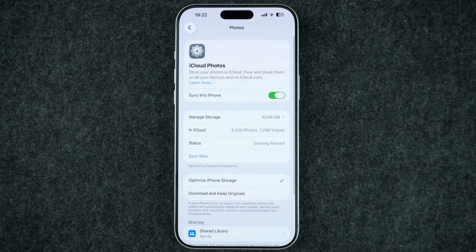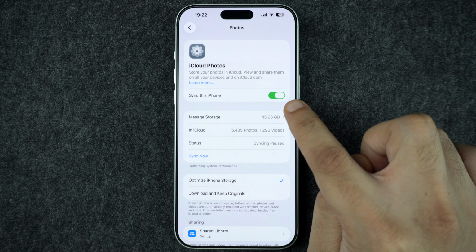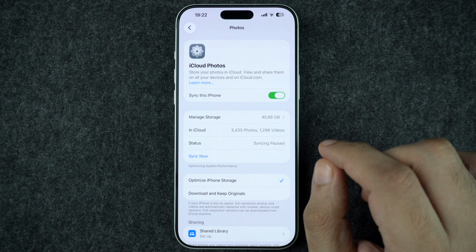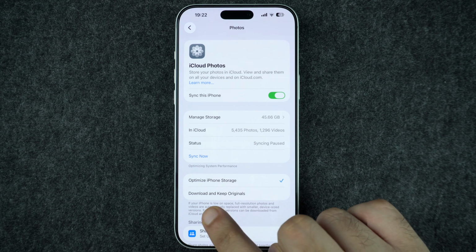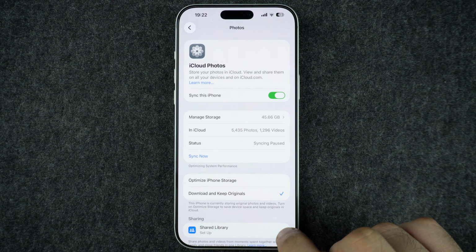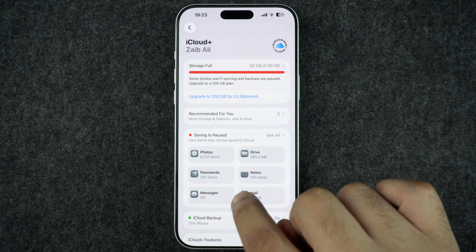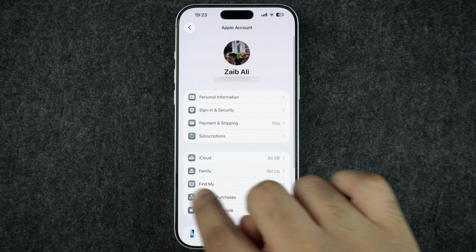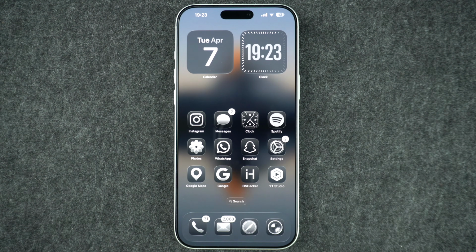Tap on the Photos option and on the next page, make sure Sync this iPhone toggle is turned on. On the same page, make sure to select the Download and Keep Originals option. This will download and save all the photos stored in your iCloud account on your iPhone. After performing these steps, wait for syncing to complete. Photos may take time to appear if syncing is paused.